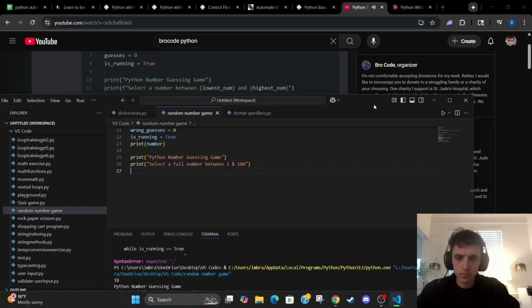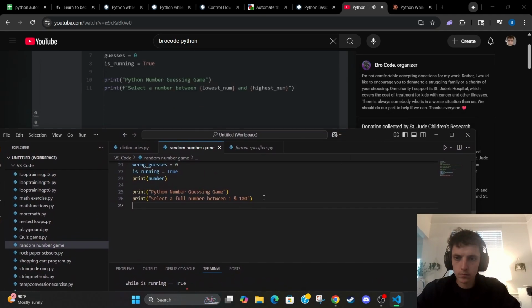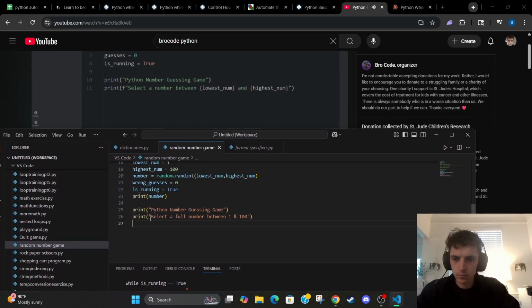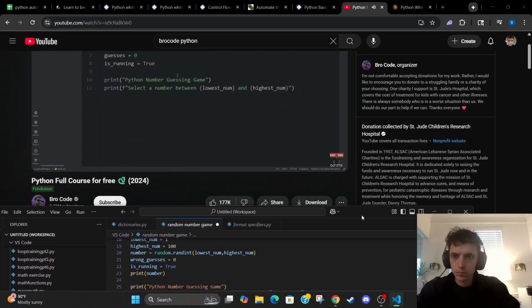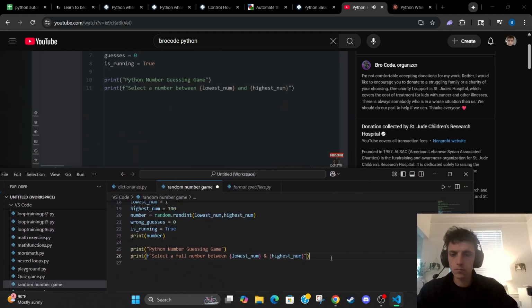Now, if I was to change the range of these variables, that should be reflected. Temporarily, I changed the lowest number to be 10 and the highest number to be 1000. But let's set that back. Between 1 and 100 is good.